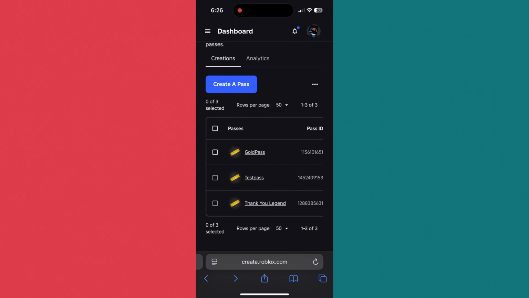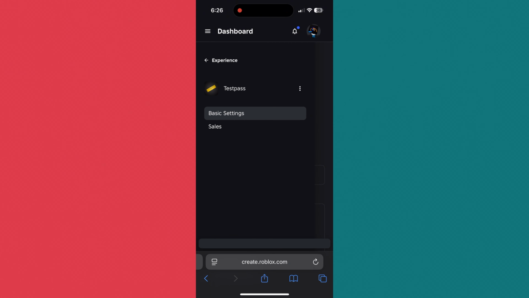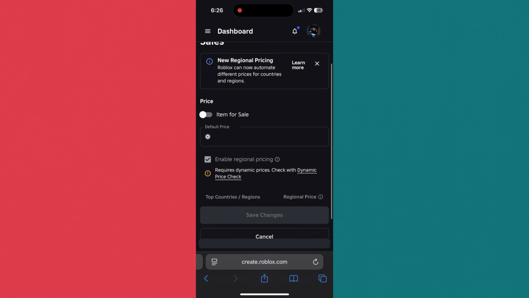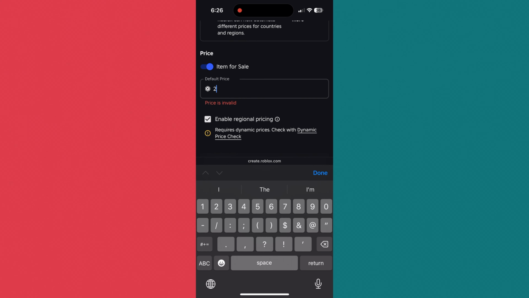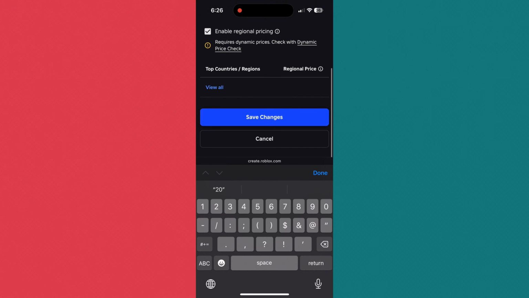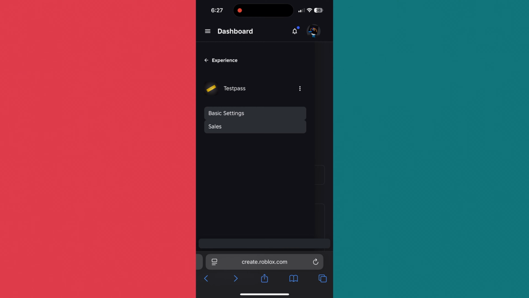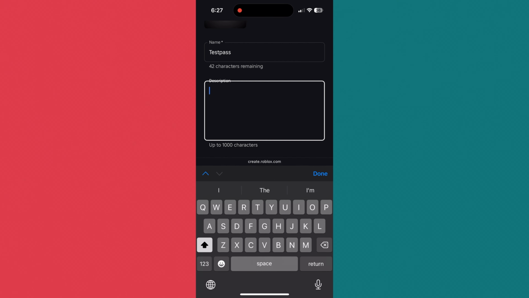To put it on sale, tap the pass, hit the three lines, go to Sales, toggle it on, set a price, note you keep 70%, and save changes. Share the link via the three dots for easy access. And that's it. You've successfully made a Roblox Game Pass on mobile.